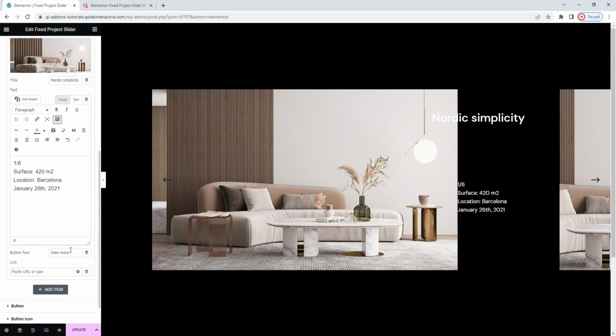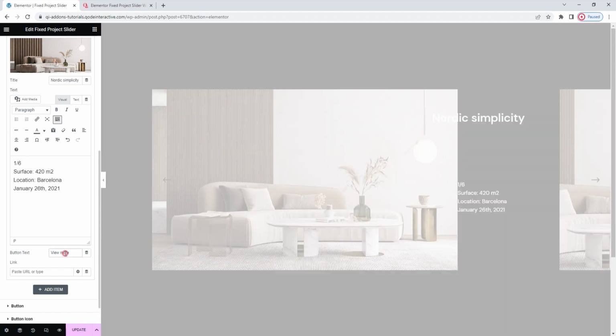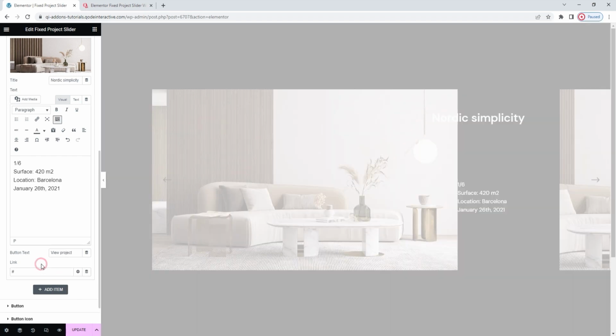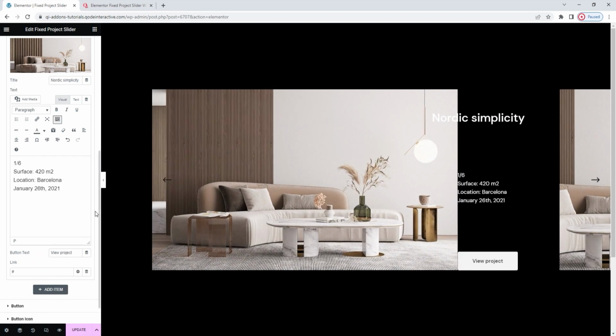Then we have the button text field. It's for a button that will be placed approximately here, under the descriptive text. The button is not going to appear until you add a link for it. Basically, until you give it a purpose to exist. I'll adjust the button text first. There. And then I'll set a hash symbol for the button link. This will serve as a replacement for a proper URL. And there, the button has become visible.